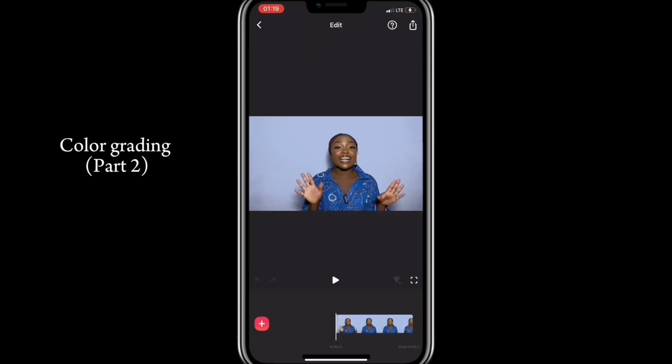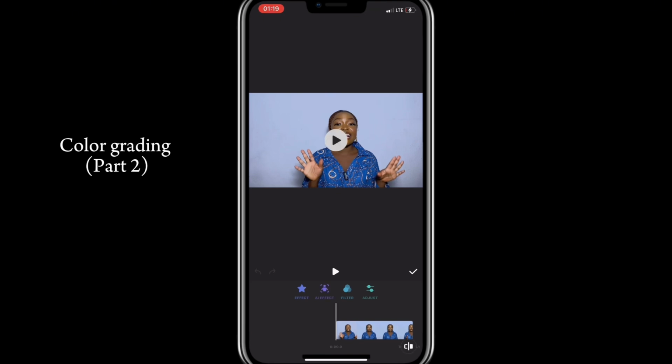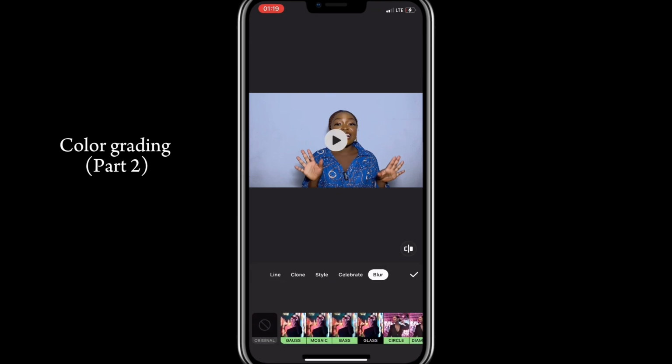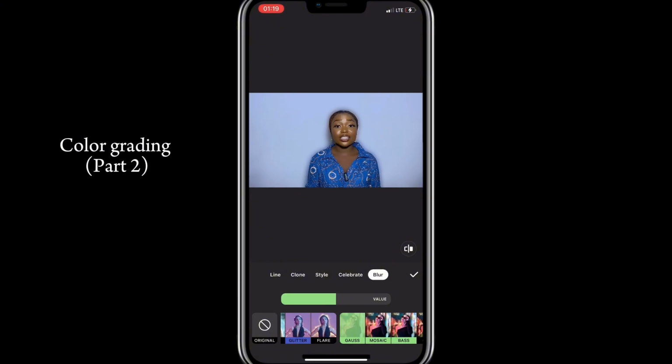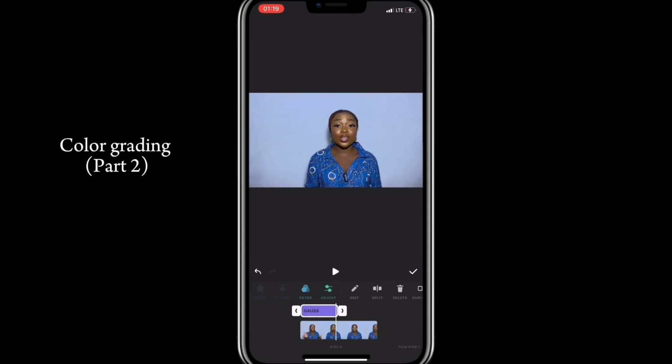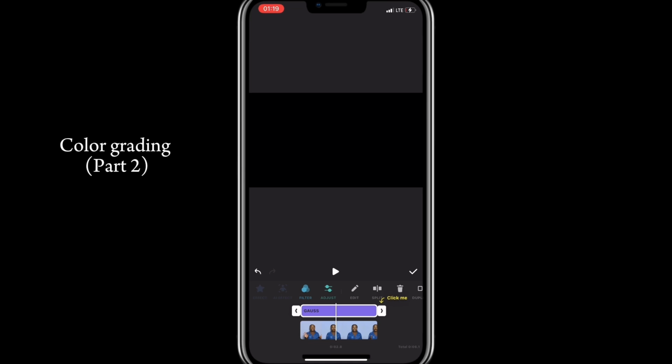Now, the main purpose of me using InShot for this particular video is the blur feature, and because I didn't have a camera to shoot, I do not have a blur background, and that is why I'm using InShot for that. So if you're someone that has a lot going on in their video background, or you just want an aesthetically pleasing video background, then the blur feature is the best feature for you.